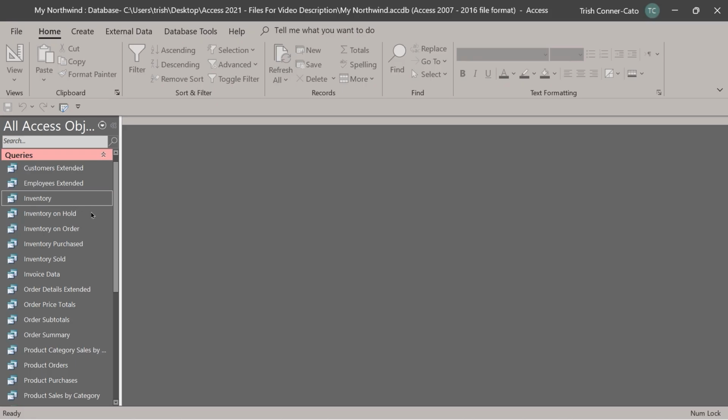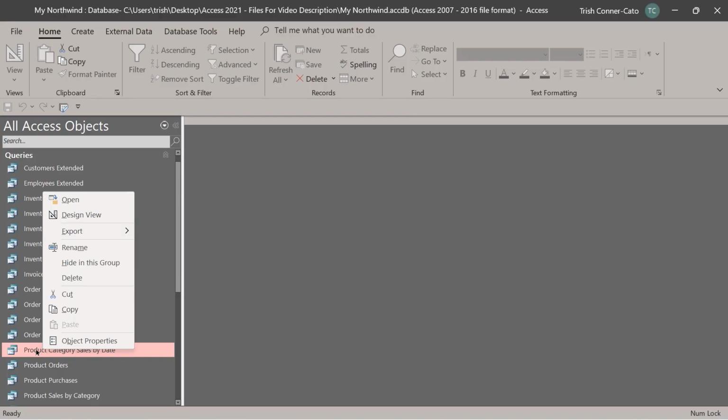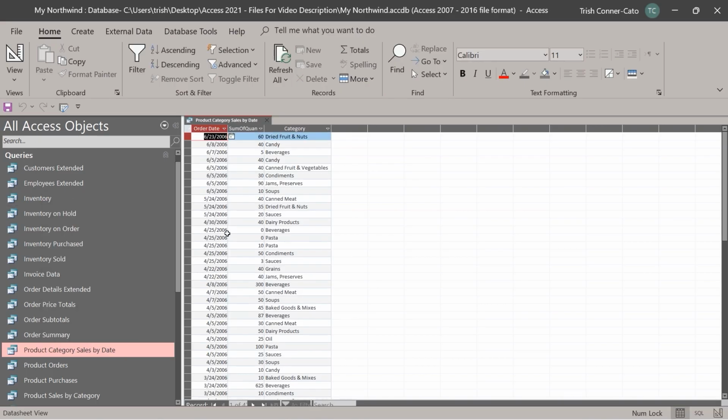So we're going to take a look at a query. It's named Product Category Sales by Date. And if you right-click on the query in the navigation pane, it says that you can open it or you can open it in Design View. So opening is the same as double-clicking it. So I'm going to go ahead and select Open. And again, this is kind of like Datasheet view. Looks like an Excel spreadsheet.